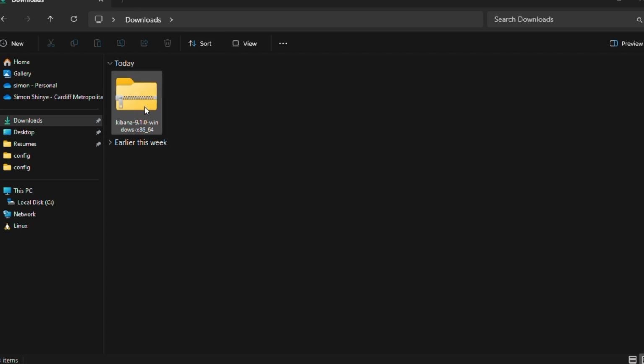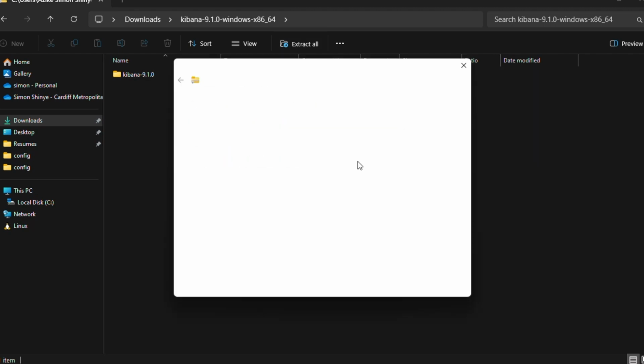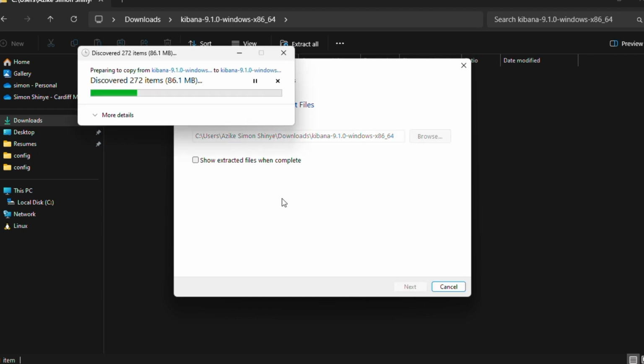So the next thing is to extract it. Try to extract to the same location where we had the Elasticsearch. So we extract to the C drive. Let's click, then extract. So we click on the extract. So then extract. It's extracting now.